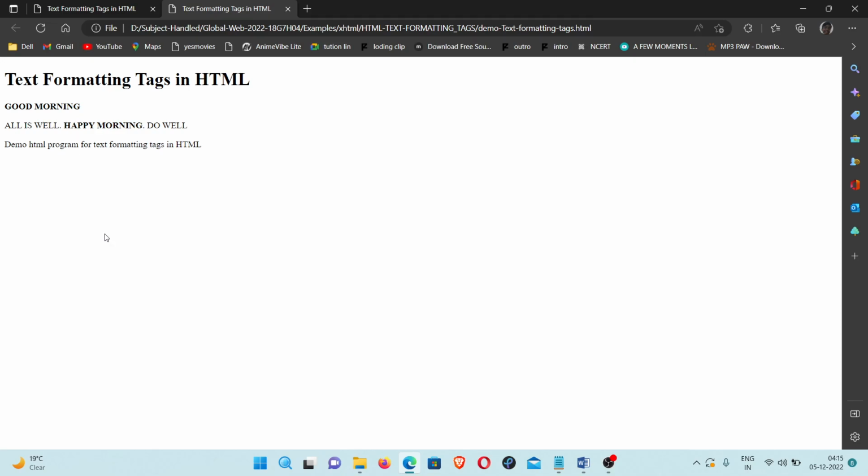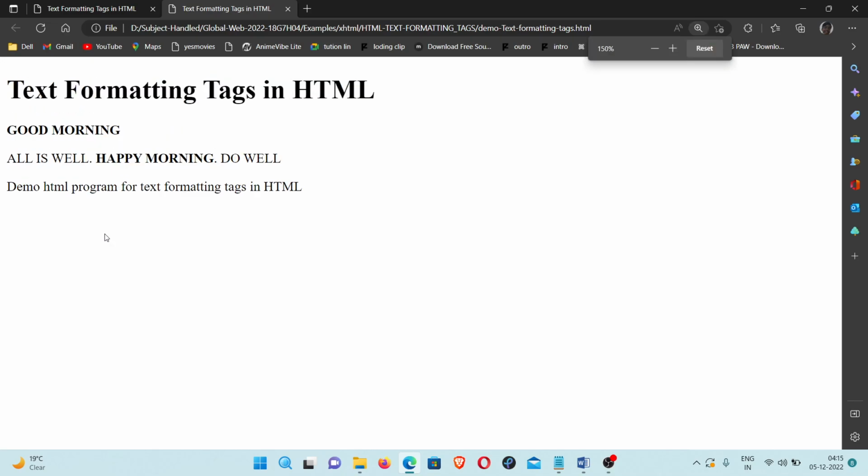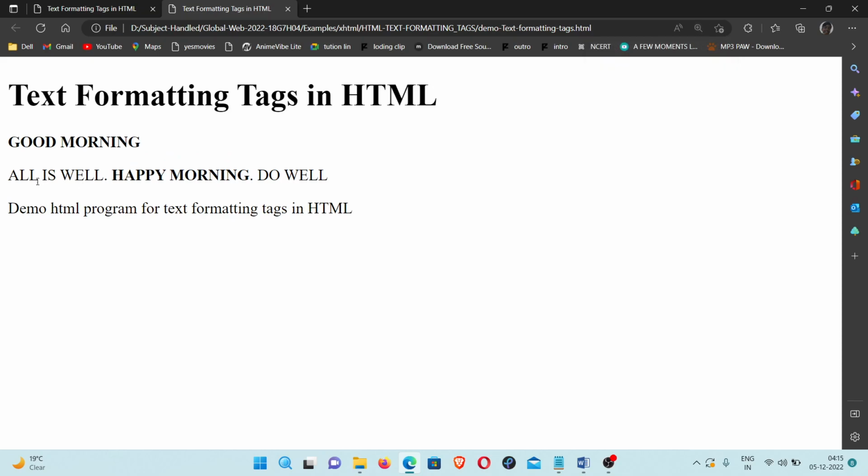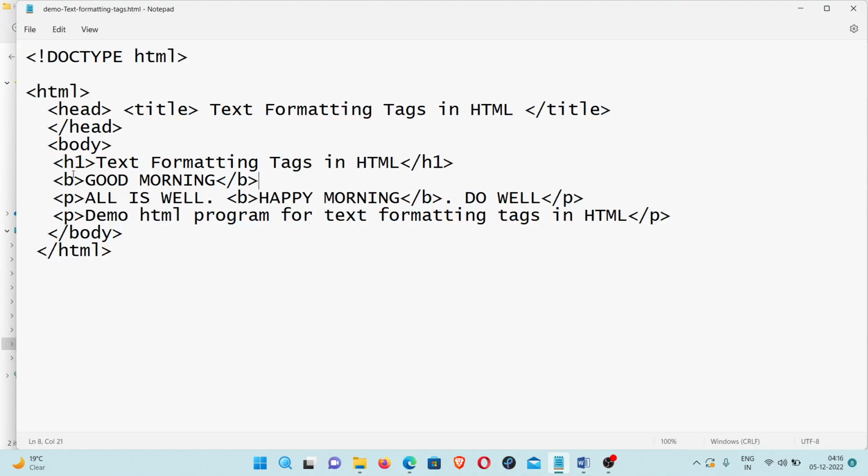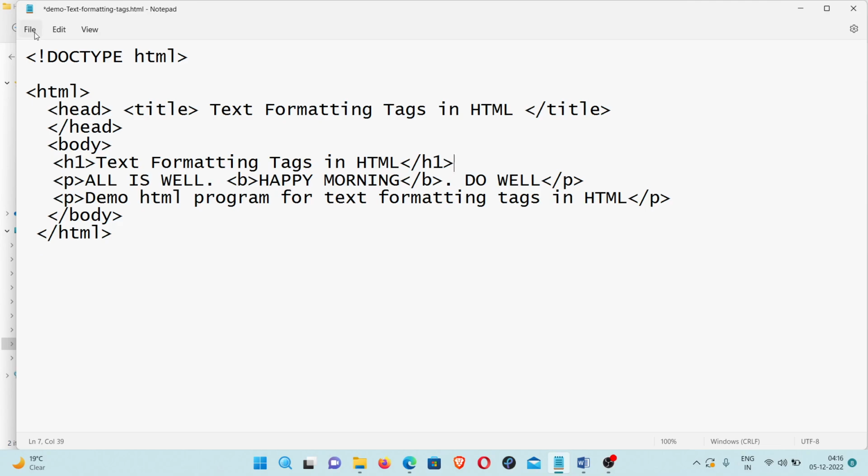Then here, see the difference. This is in a paragraph. Within that paragraph I want to make some text bold, so I have used the B tag inside that paragraph tag. The next thing I am going to do: if I remove this one, that will also work.